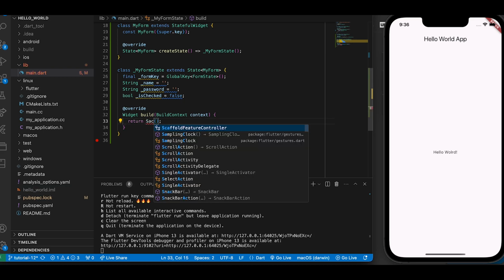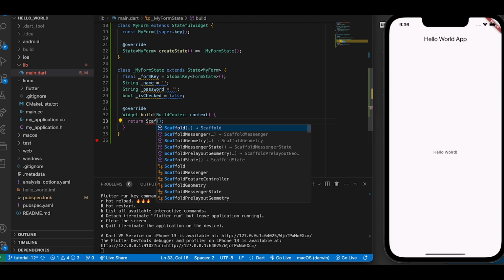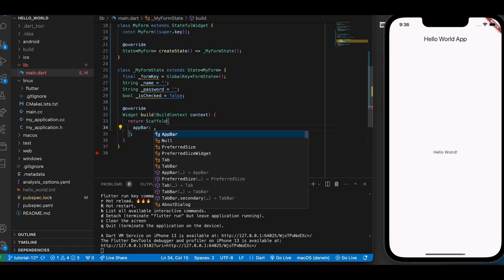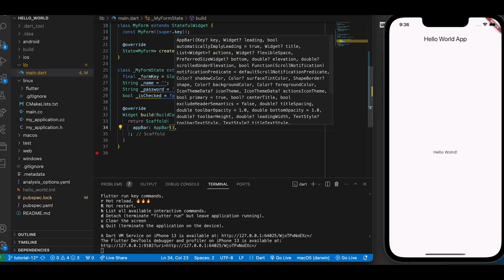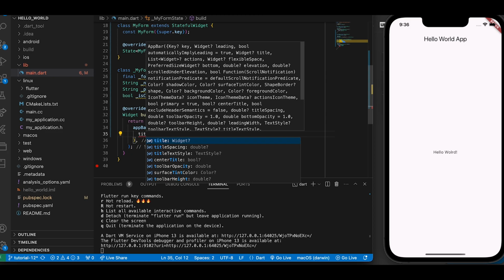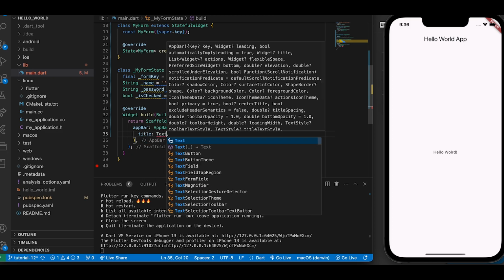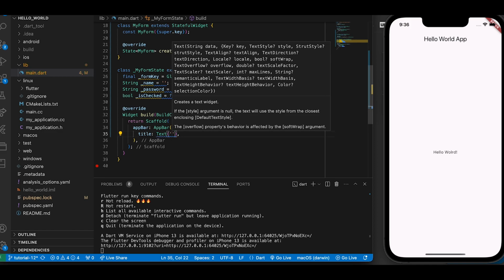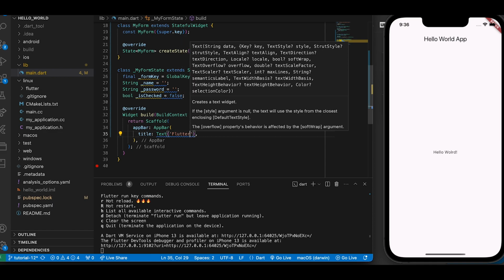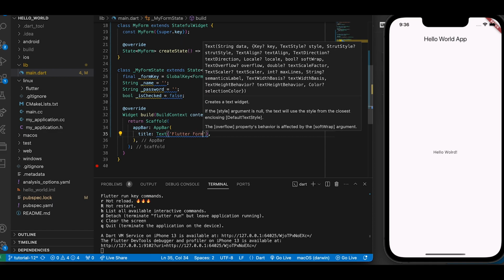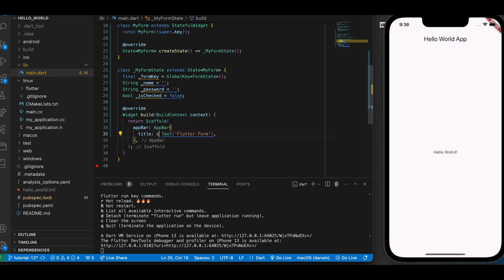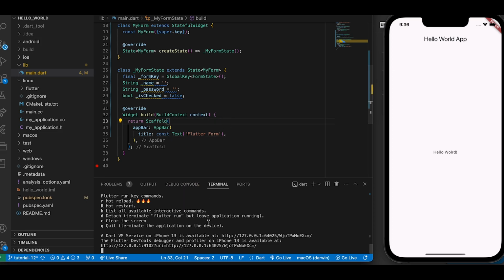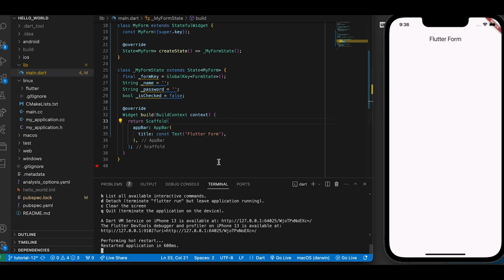So use a Scaffold, and inside our scaffold we can make use of the appBar property, with the AppBar widget. Inside the app bar we'll state our title, using the Text widget, and inside our text widget we write the text, probably Flutter Form. Okay, so we can restart and see how it looks. Yeah, so that is just that.